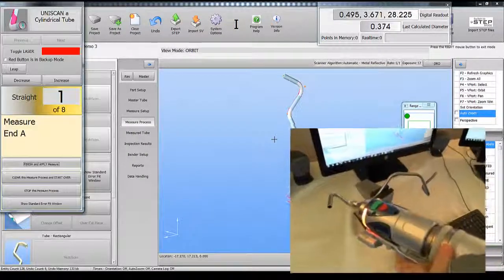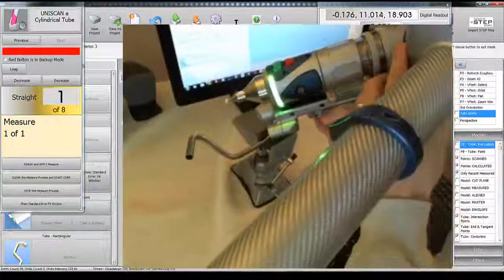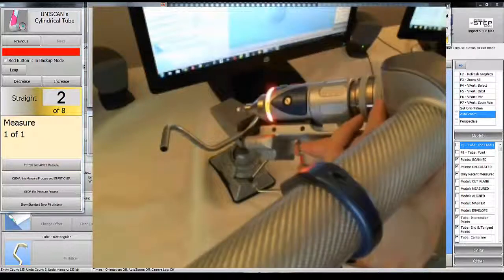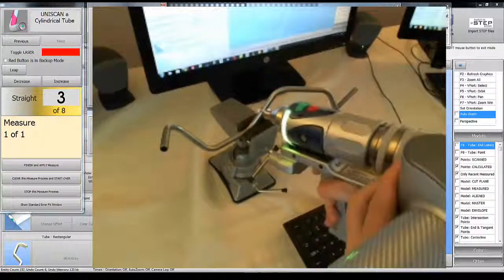This concludes the overview for VTube-LASER version 1.87.